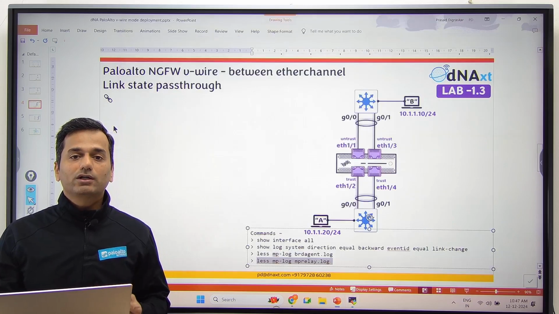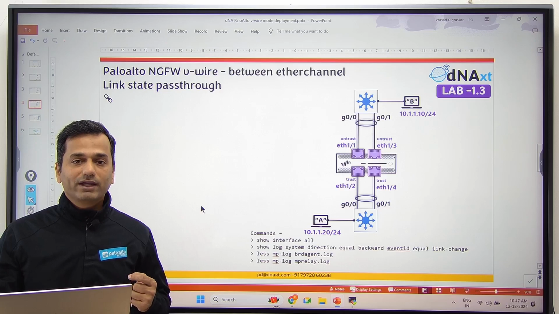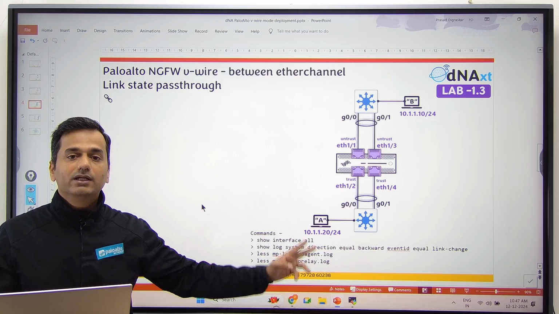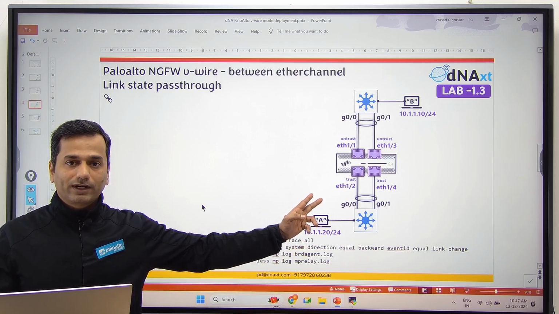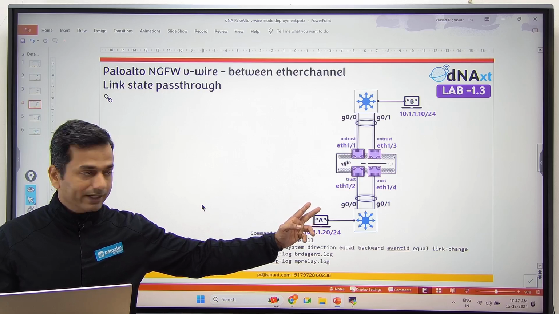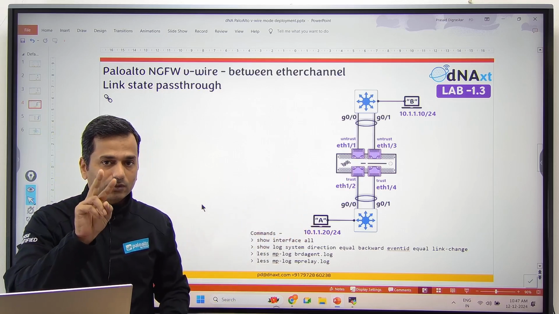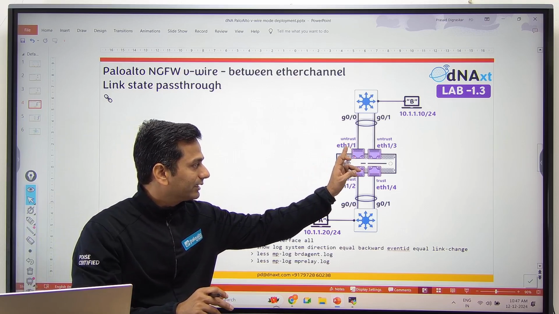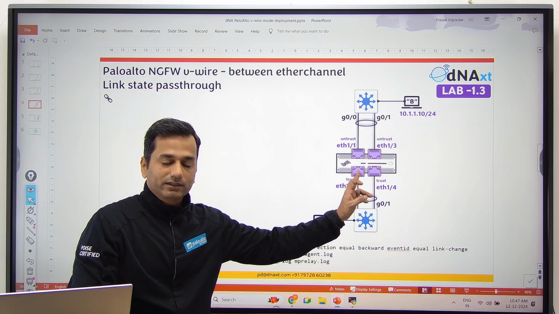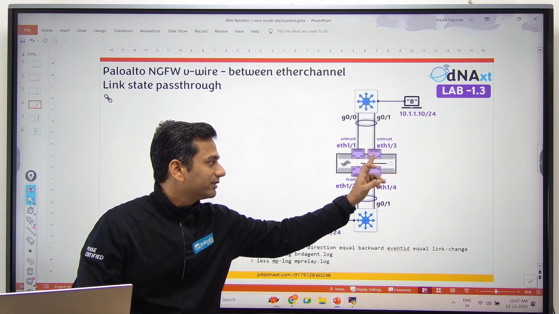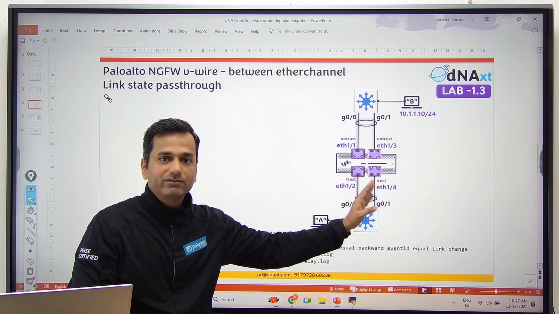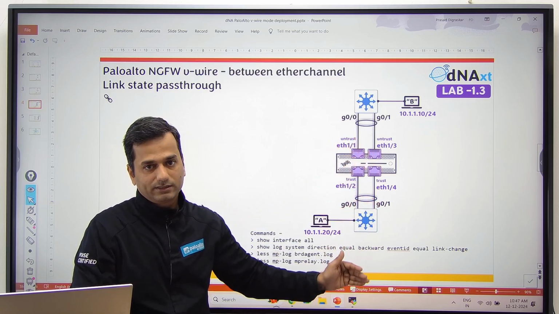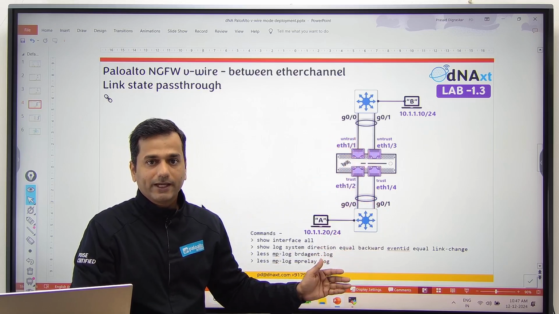Okay, so in short, let's have a quick summary. What we have done over here: we have configured the EtherChannel on the WAN interface and LAN interface, right? We implemented the Palo Alto firewall in between the EtherChannel. And we now have two virtual wires: one between Ethernet 1/1 and 1/2, another between Ethernet 1/3 and Ethernet 1/4, right? And we have configured the security policy from zone untrust to trust and trust to untrust, for bi-directional traffic. Okay, clear?